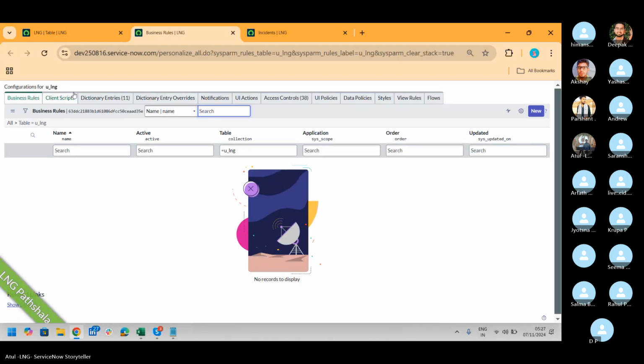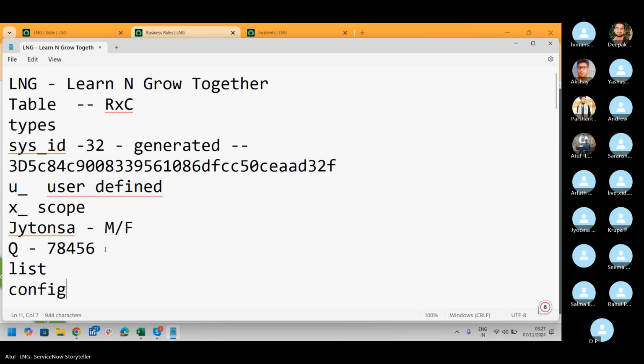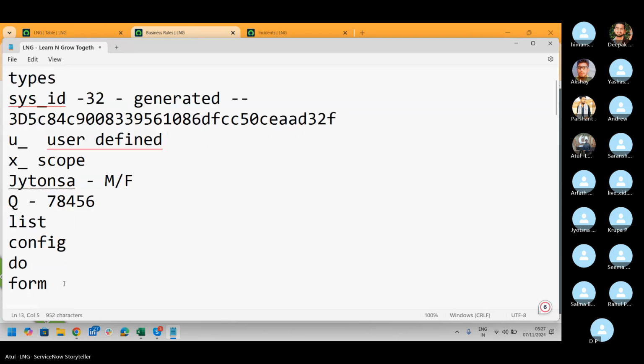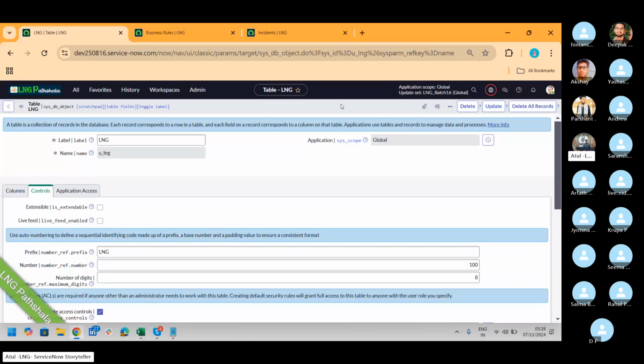config. I'm going to table configuration. There are a few words I'm putting here that Dhruv mentioned in the question today: list, config, do, and form. These are in small letters, and you can use these all in caps as well. Use it like this: table name dot. See what happens if you put table name dot list in small letters, or when you put it in caps. Give it a try. It's a shortcut. So I can open a table this way as well.